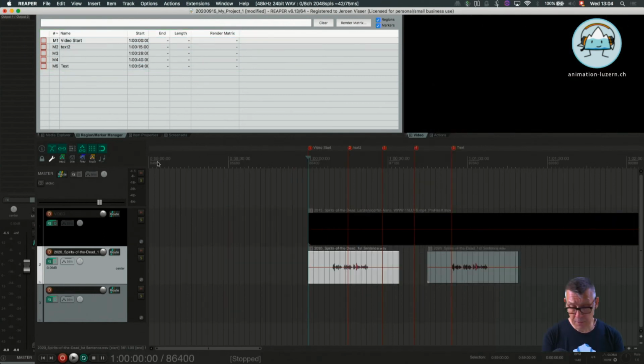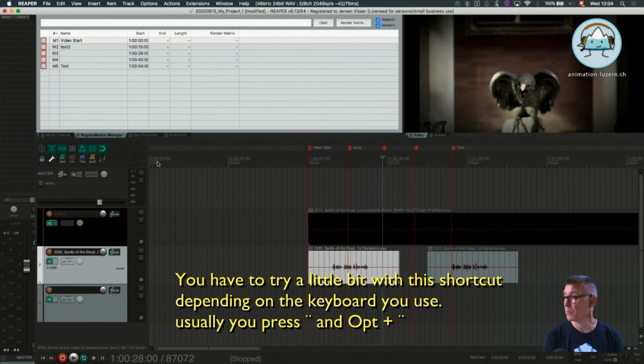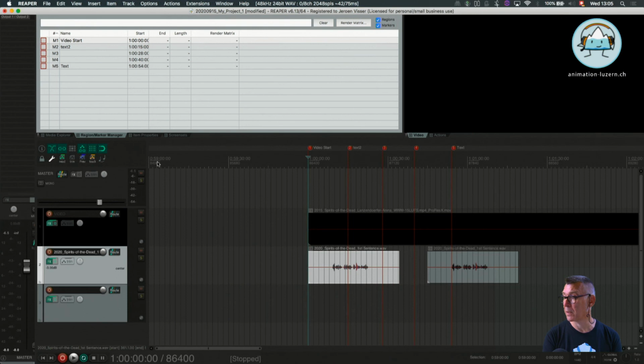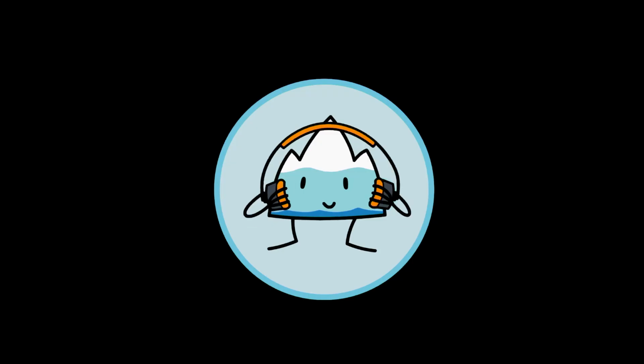On a German keyboard, there is the possibility to have a shortcut for that. There is actually already a shortcut for that, which is the trema, the sign below the exclamation mark. If you just push that, you get to the next marker. And if you press Option Trema, then you will get back again. So that's an easy way to jump from one part to another.